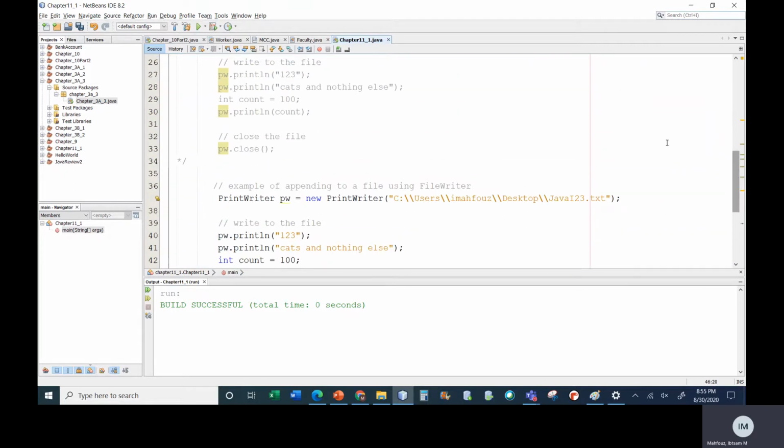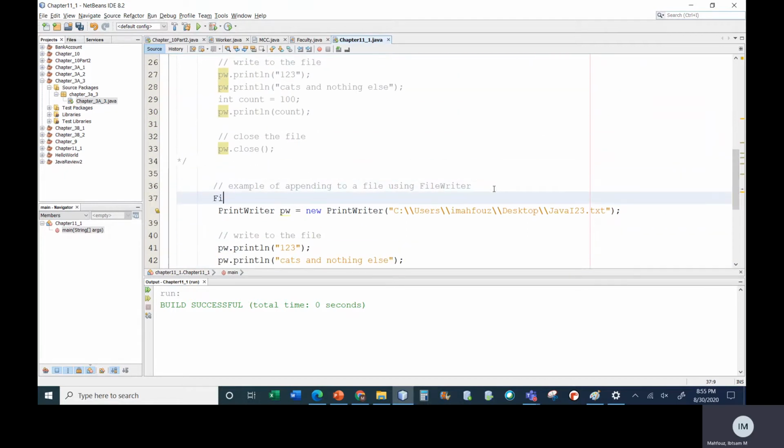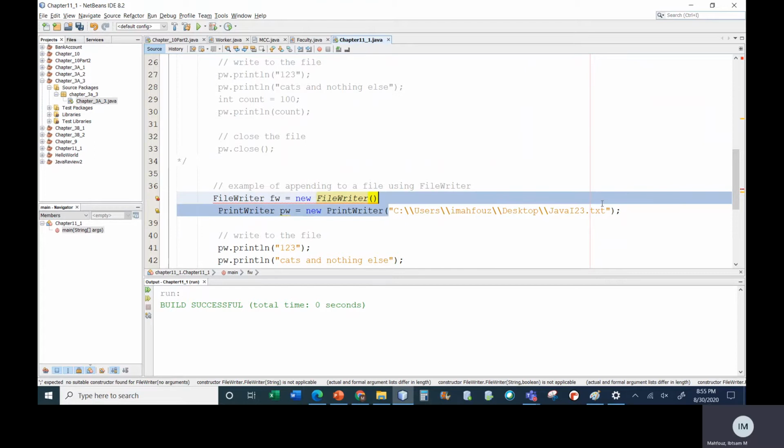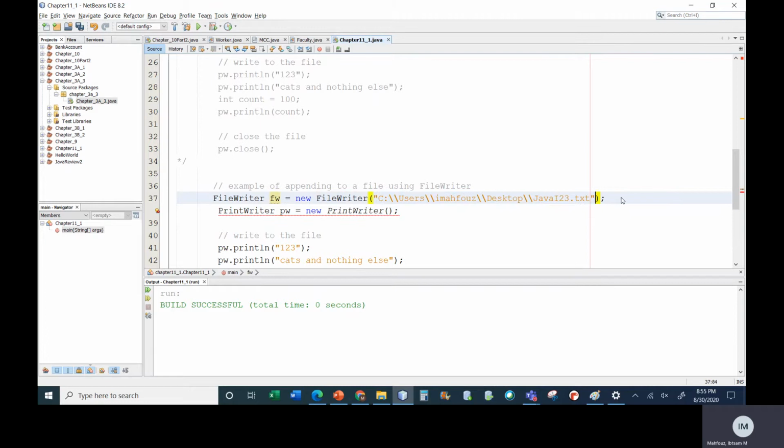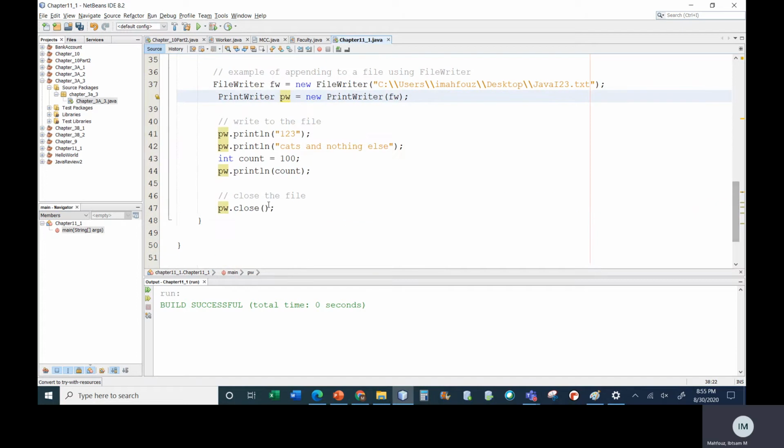Okay, now I need to create two objects. The first object is the FileWriter, and I always just use FW because this FileWriter that we are going to create, we're never going to refer to it again after this point. Here, the file name goes inside the FileWriter. I need to make sure that I put the flag to true, but I'm going to show you what happens if I don't put true. Then this PrintWriter just refers to my FileWriter. And that's it. I'm still writing to my PrintWriter and still closing the PrintWriter. Nothing is going to change in that.